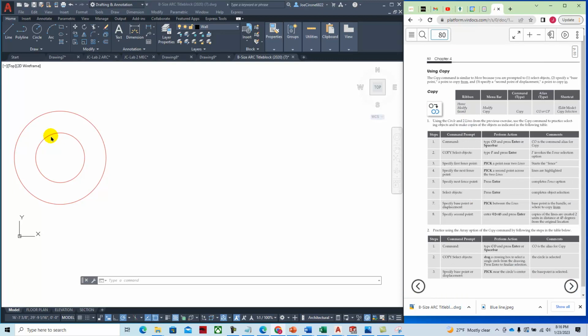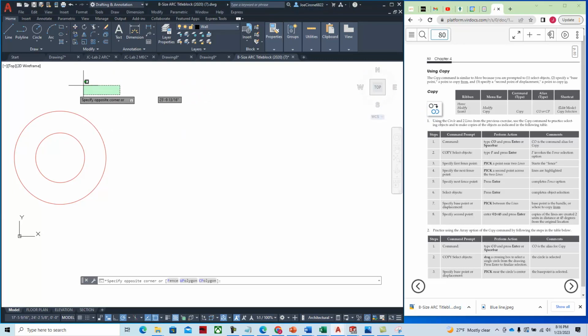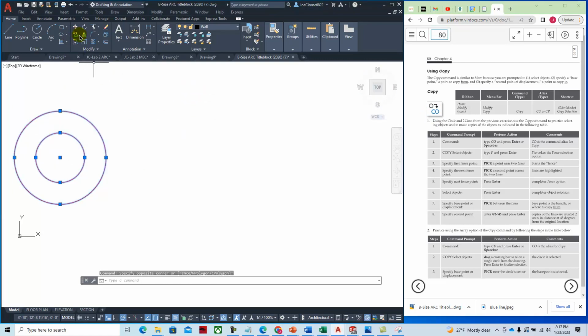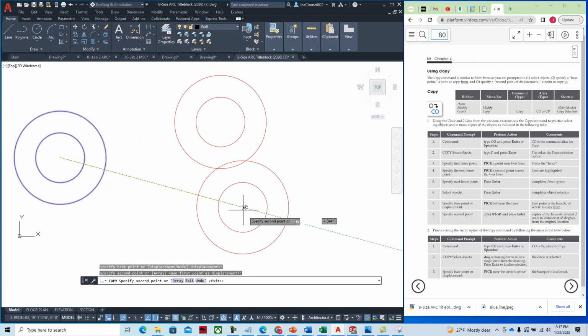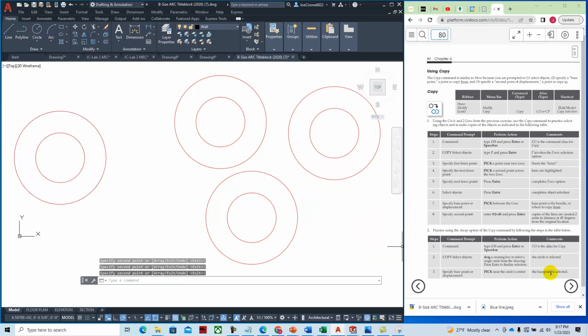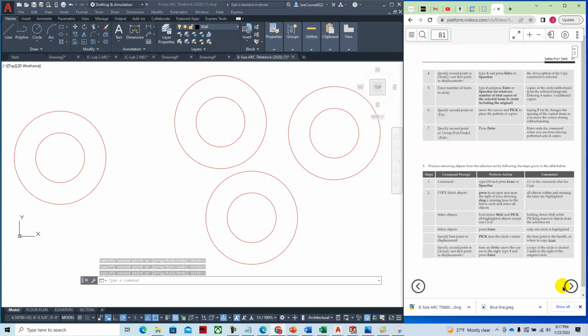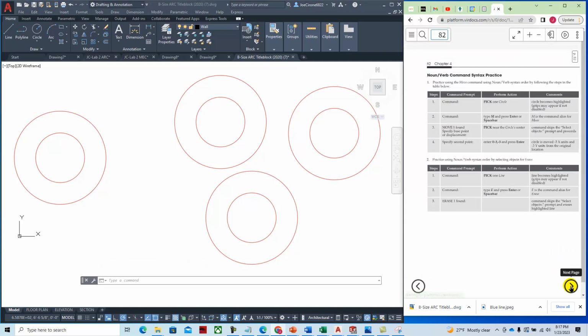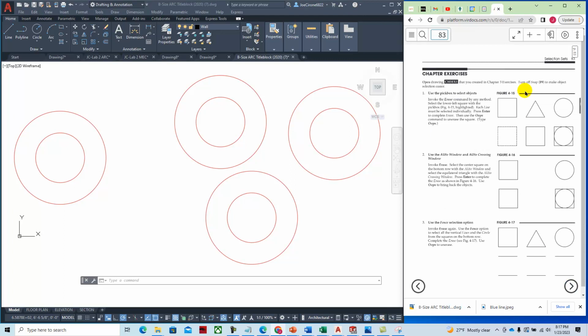I particularly like videos. And so here, if I want to copy something, you select the copy command, and then you select the objects. I must have missed it, so I'll copy them now. Where I want to copy it from, and then where I want to copy it to. Escape or right mouse click bails you out of the command. And so they just go through creating squares and circles and things like that at the end of the chapter.